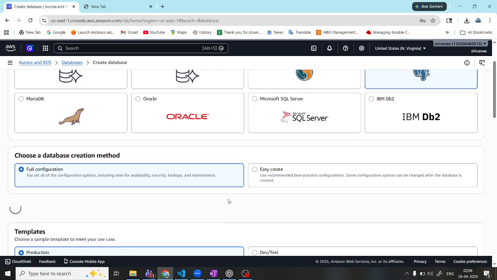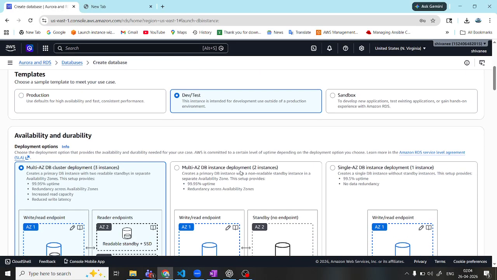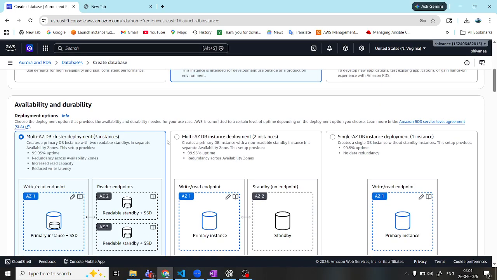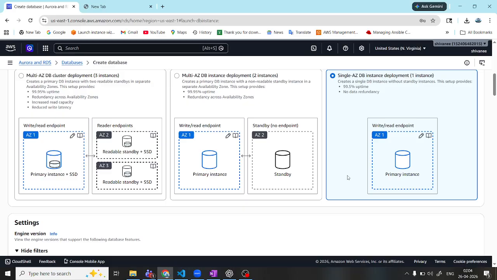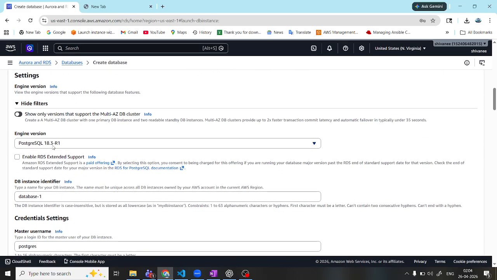Easy create will take the default configuration, so go with full creation. Choose the dev/test template, as I'm creating the database for my dev and test purpose. Here you can see there are multiple deployment options. I'm going to choose single availability zone instance deployment. My database will be created in a single availability zone. I'm not setting up any fault tolerance. For multiple availability zone cluster deployment, you can choose as per your requirement. Now I'm choosing my engine version, default 8.3.